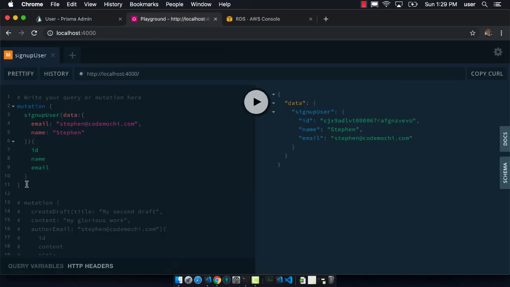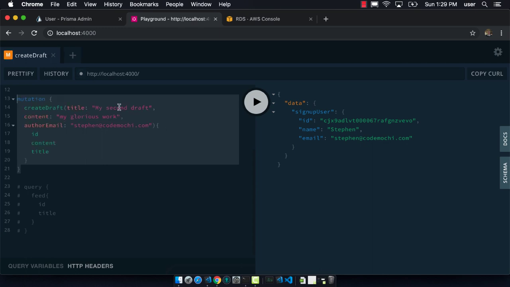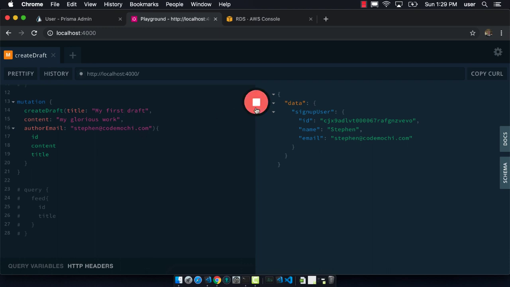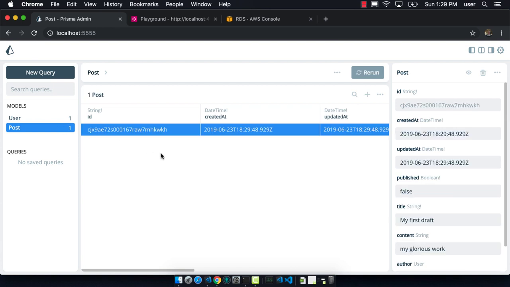We can comment this out now and send a mutation to create a draft. This is now my first draft. I'm using the same author email that I used in the create up there. This mutation appears to have worked. So now I'll see a post over here. And what we should see is that under the user, it has a connection to my user. This looks like it worked.